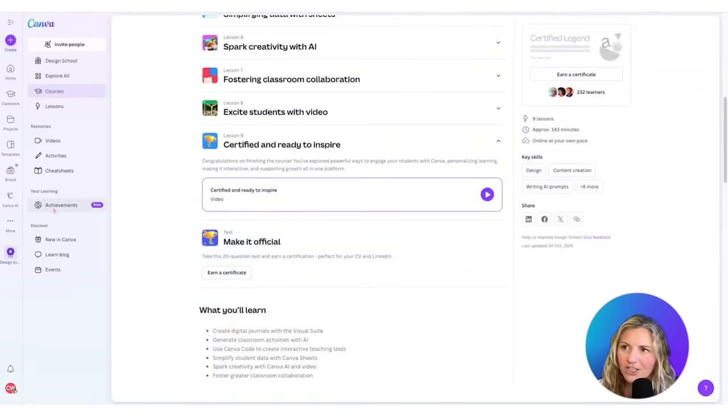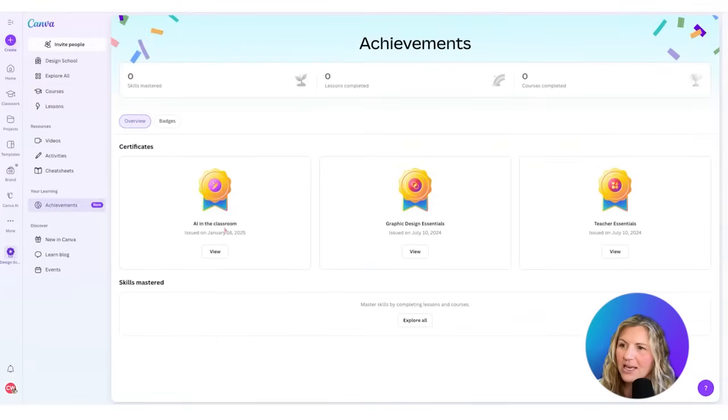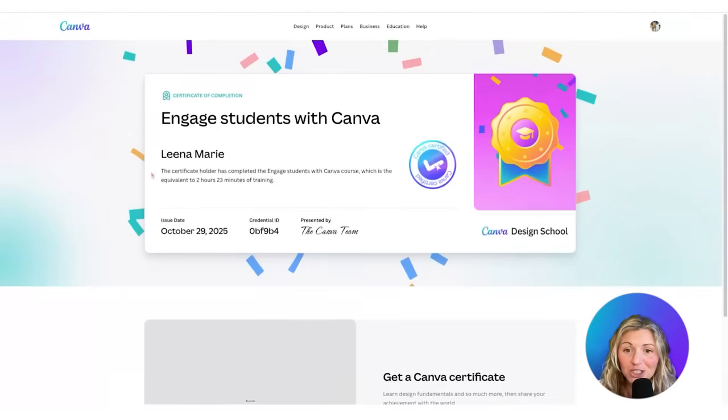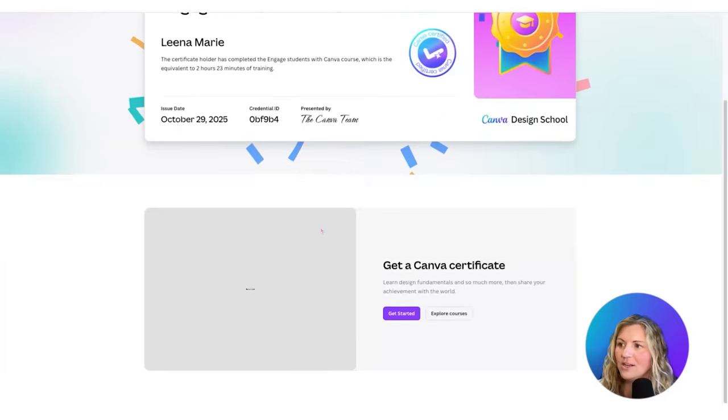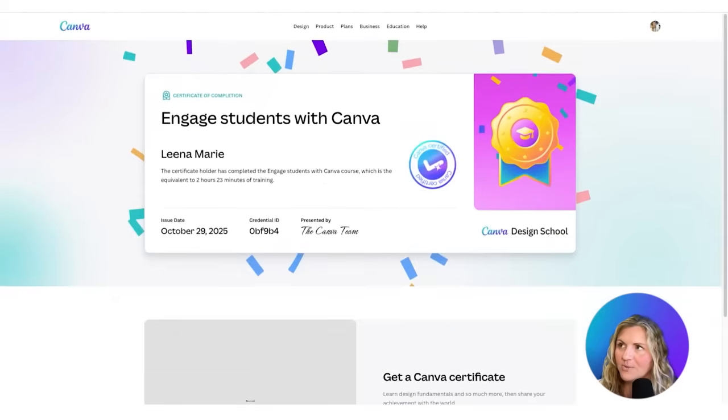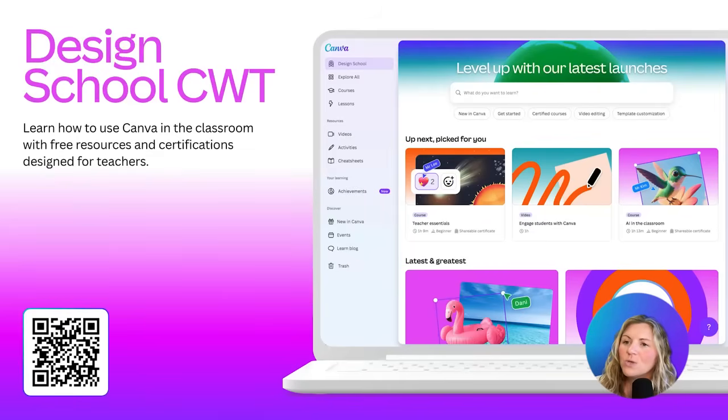Once you've earned your certificate, you'll see it in the achievements. And so you'll see all of your certificates here in the achievements. And I've completed my Engage Students with Canva course. And it does tell you here the duration of training, and then you can share your certificates with others. Design School, Canva World Tour, learn how to use Canva in the classroom with free resources designed for teachers.